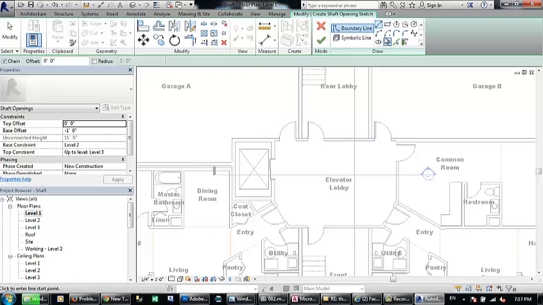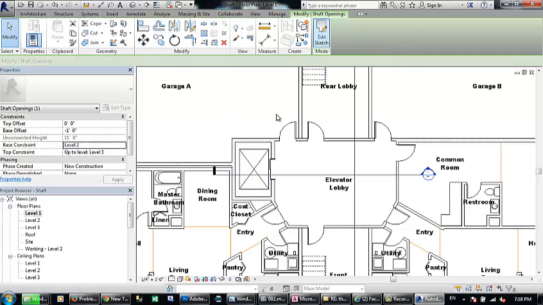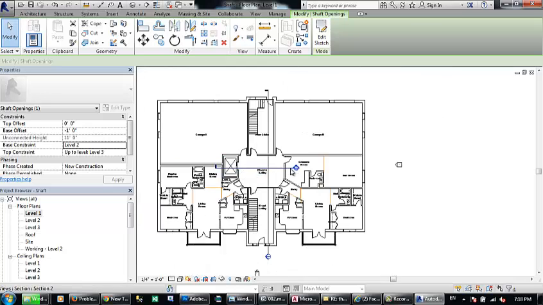So if you use the rectangle tool and create the shaft here, currently the shaft is extending from its top base is 0, 0, and its base offset is -1 feet. Its base constraint is level 2 and its top constraint is up to level 3. So this one is extending only from level 2 to level 3. Maybe you need to change this one into level 1 to level 3, but at this point I will click finish and take a look at the section here.